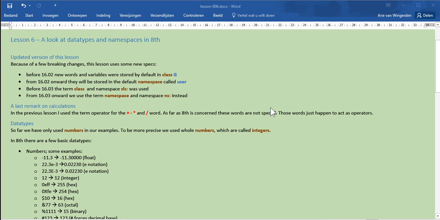This is the second time I record this lesson because there were breaking changes in versions 16.02 and 16.03 of 8th. The term class is deprecated and replaced by the term namespace. By default, words and variables are now stored in the namespace user. The namespace CLS: is gone because it was associated with the term class, and now for namespaces we have the specific namespace called NS:.